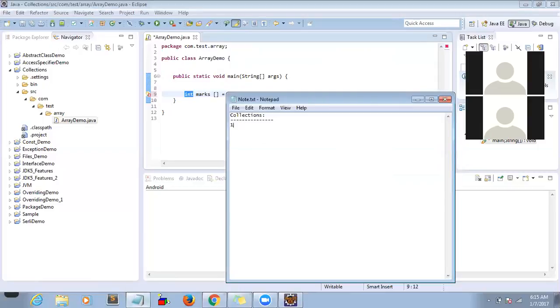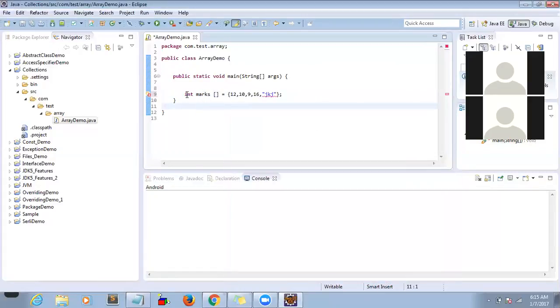An array will take only the same data type. It will not take a different data type. If you try to assign one, it will give a compilation error. So this is one limitation of an existing array. Whatever data type you are declaring here, you can assign only that kind of data type. You are not able to assign another data type. So this is one of the limitations.